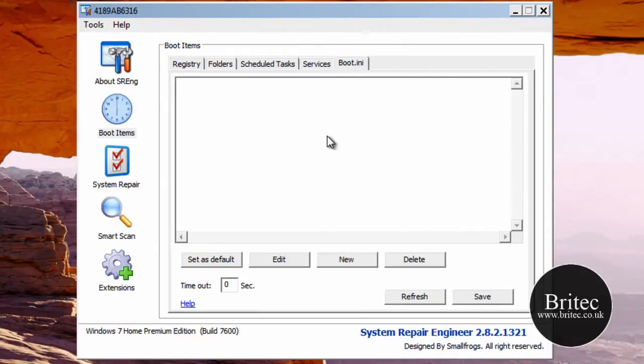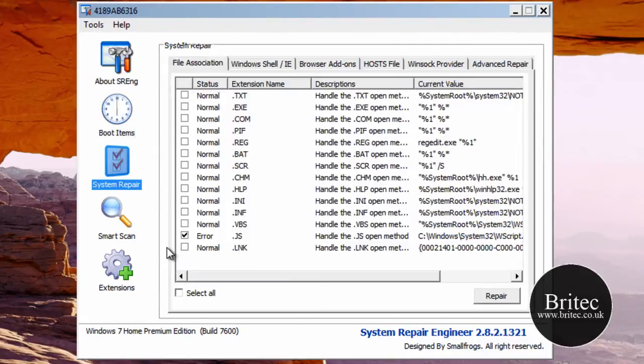So let's have a look at the boot ini. Now boot ini will only show up if you've got Windows XP. This is a Windows 7 operating system, which is totally different from XP. So you can see if you had a boot ini file here in Windows XP, you would be able to edit this file from this location. You can set it as default, edit the file, add a new file, delete the file, and so on, timeout, change the seconds there, and so on and so on. Okay, so let's move on to the next location, system repair.